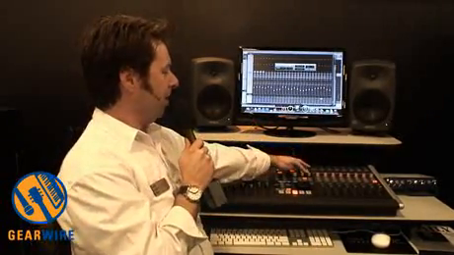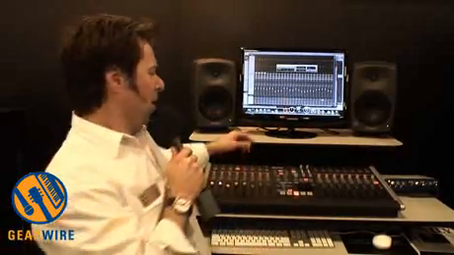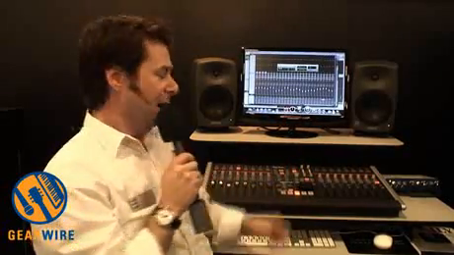So if I have an analog bus compressor that I want to put over my in-the-box mix, by pressing the mix down button, it switches the insert points to be post-DA, so you can use your analog outboard in an in-the-box mix. We also have 2 headphone outputs and 2 monitor outputs, one on +4, one on -10, and a wet-dry control to give you true zero latency monitoring when you're tracking.